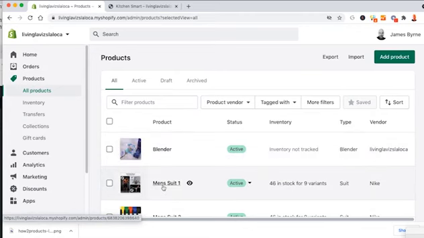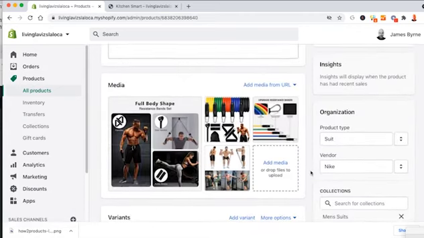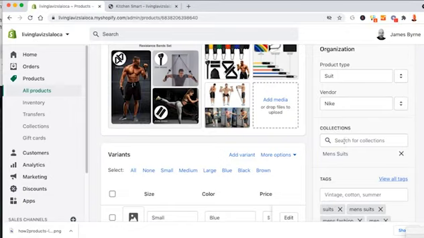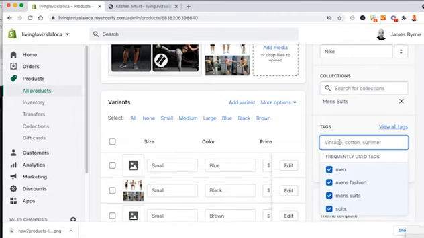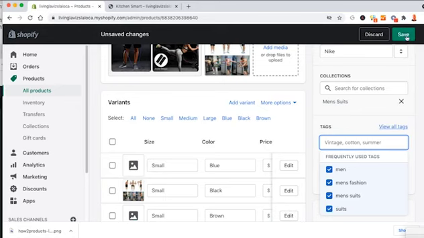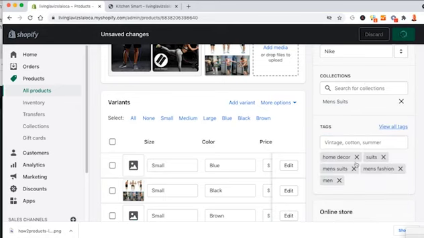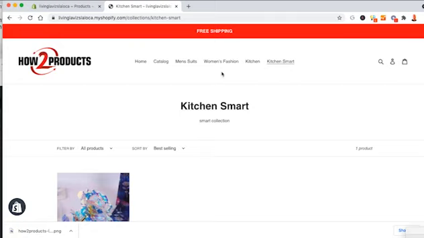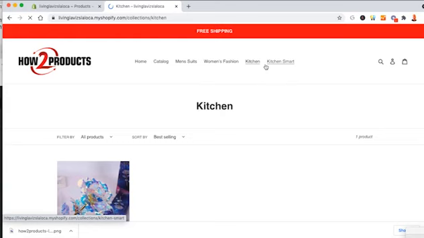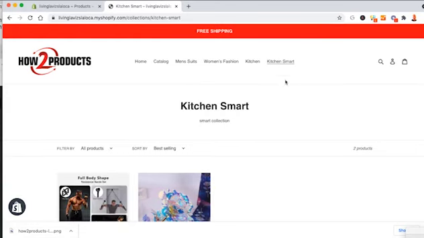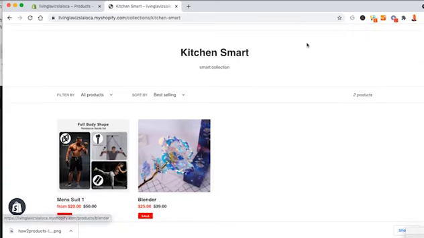if I add a tag to men's suit, let's add another tag right down here. Home decor, hit enter, hit save. Now I've got home decor on there. I should be able to go to the smart collection. Takes a few. There we go. So it automatically shows up under the smart collection.